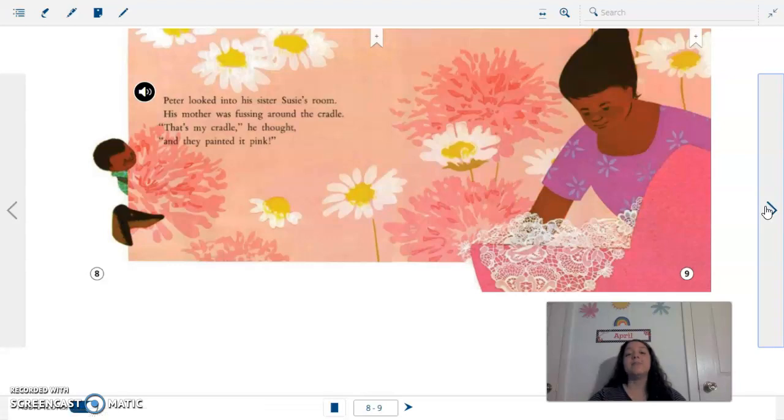Let's keep reading. Peter looked into his sister Susie's room. His mother was fussing around the cradle. That's my cradle, he thought, and they painted it pink.